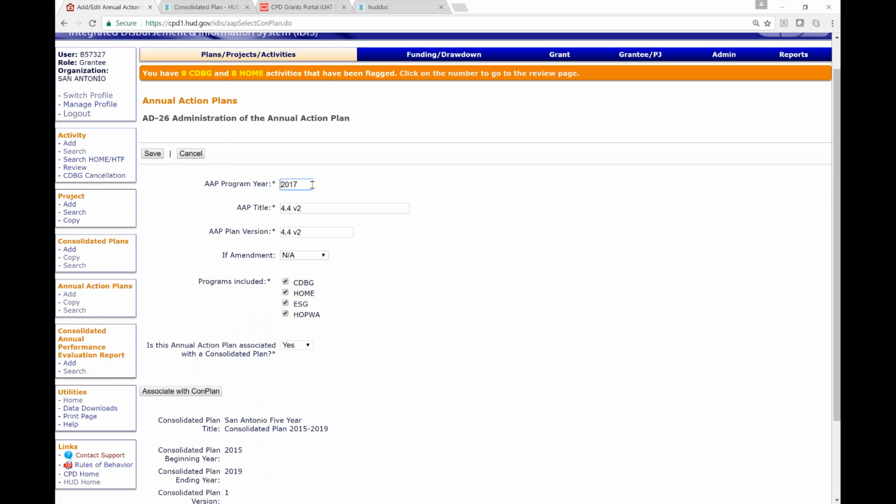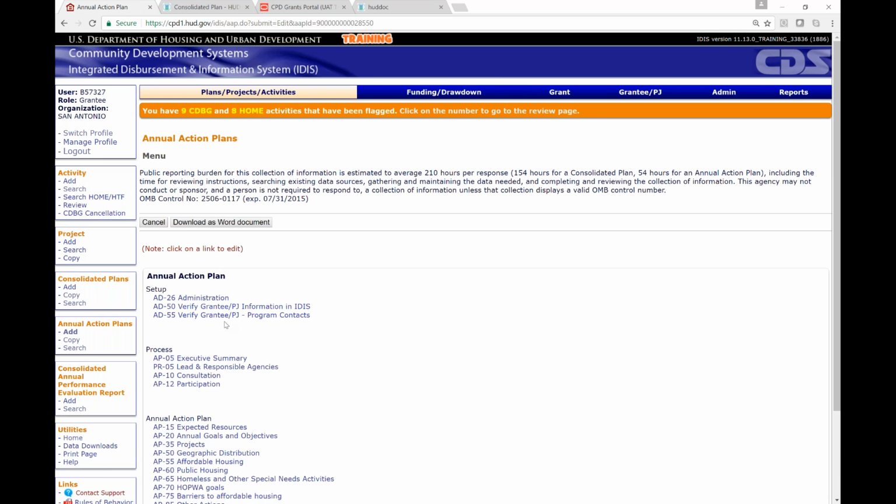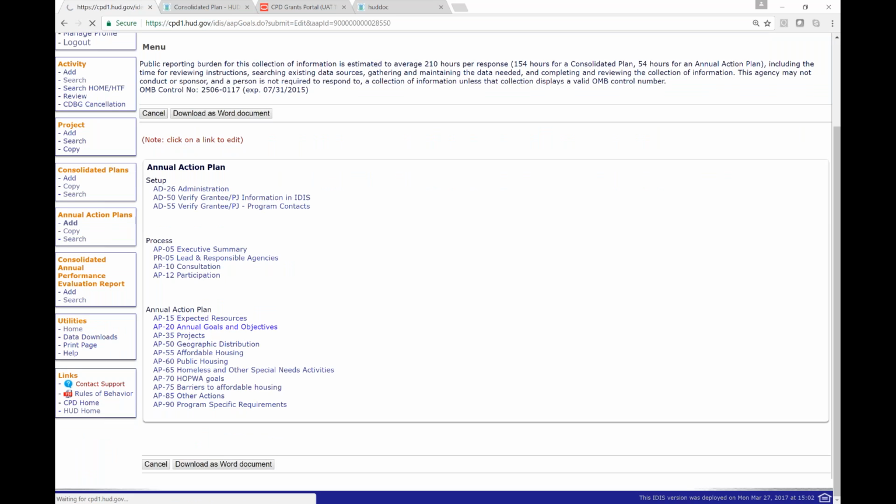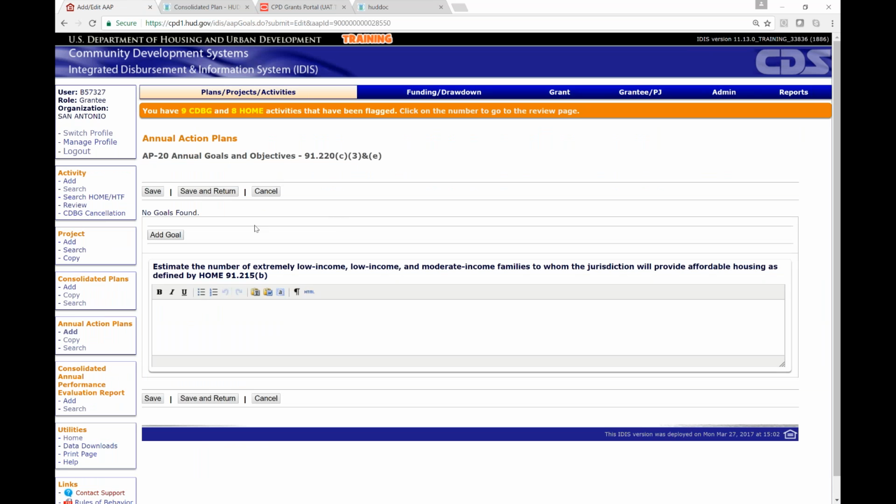Make sure your program year is correct. Make sure your programs included are correct. Make sure that you've selected the correct consolidated plan. It sounds very easy, but every week we will see or receive a request from a grantee who entered the wrong program year or did not check all of the programs included. So double check all of this information before clicking Save. Once you do that, click Save, and we now have a brand new blank 2017 action plan to which we can add all of our action plan content to.